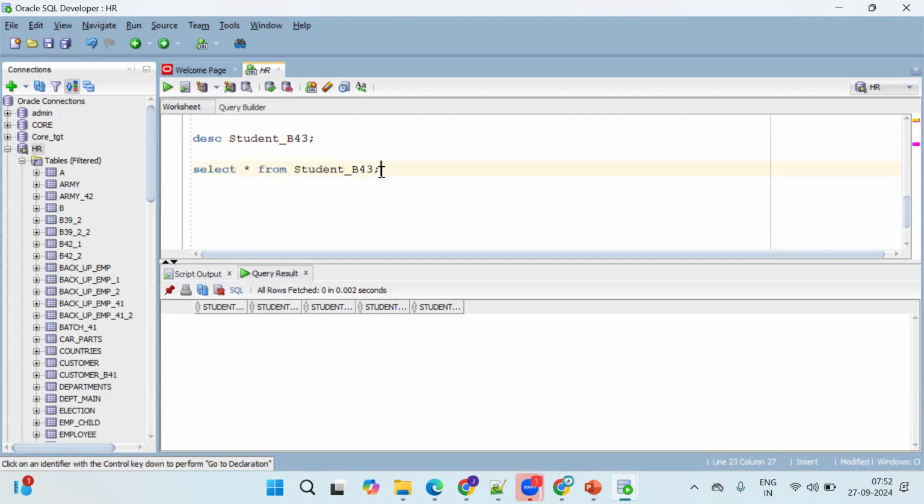Now I am going to perform the drop command. DROP TABLE, and the table name is B43. So I'm going to delete this table permanently from the database. We are not committing, we are not rolling back. Whatever DDL command you see here, we cannot roll it back.